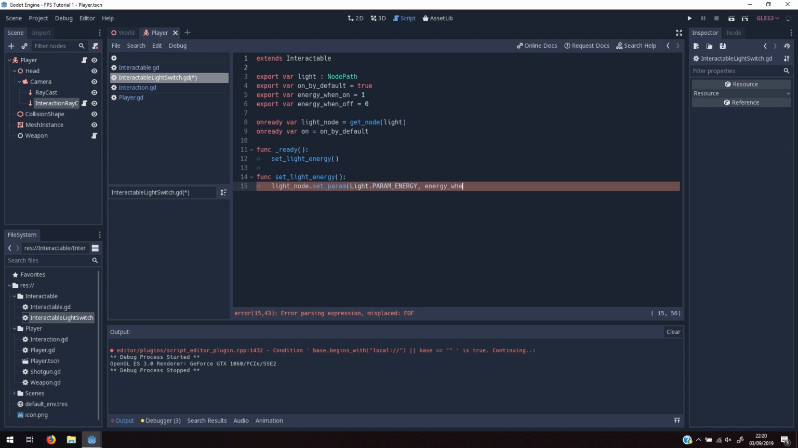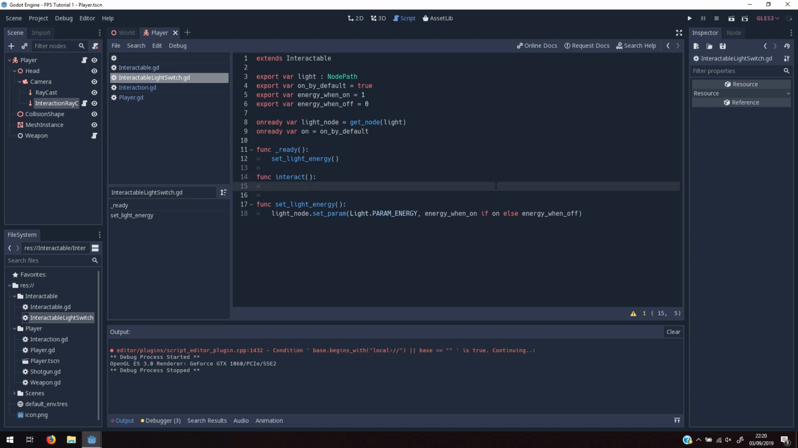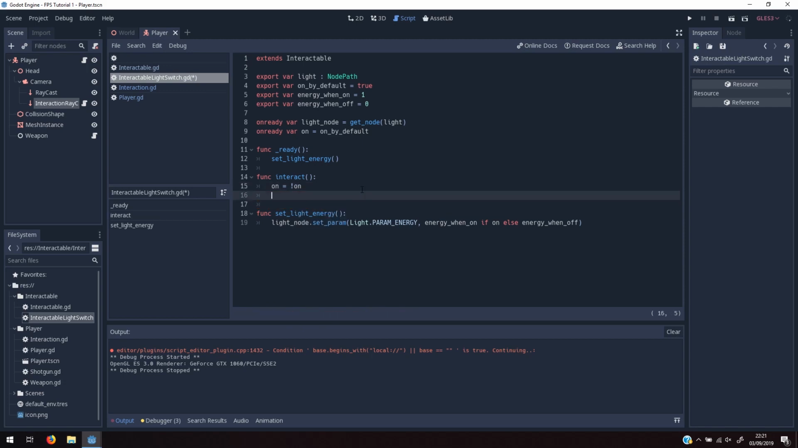And then we're basically just going to assign that a value of whether or not the light is currently on. So we're going to say energy when on, if on. So this is like an inline ternary statement. It's basically an if-else statement in one single line. So what we're saying is we're going to set the value to the energy when on value, which is 1, if the on is true. Otherwise, we're going to set it to energy when off. So it's fairly straightforward. And the next thing we need to do is say func interact. So we're going to override that interact function within the interactable script. And here what we're just going to do is flip the value of the on variable. So we're going to say on equals not on. Basically, we're just going to flip that. And then we're going to call the set light energy function.